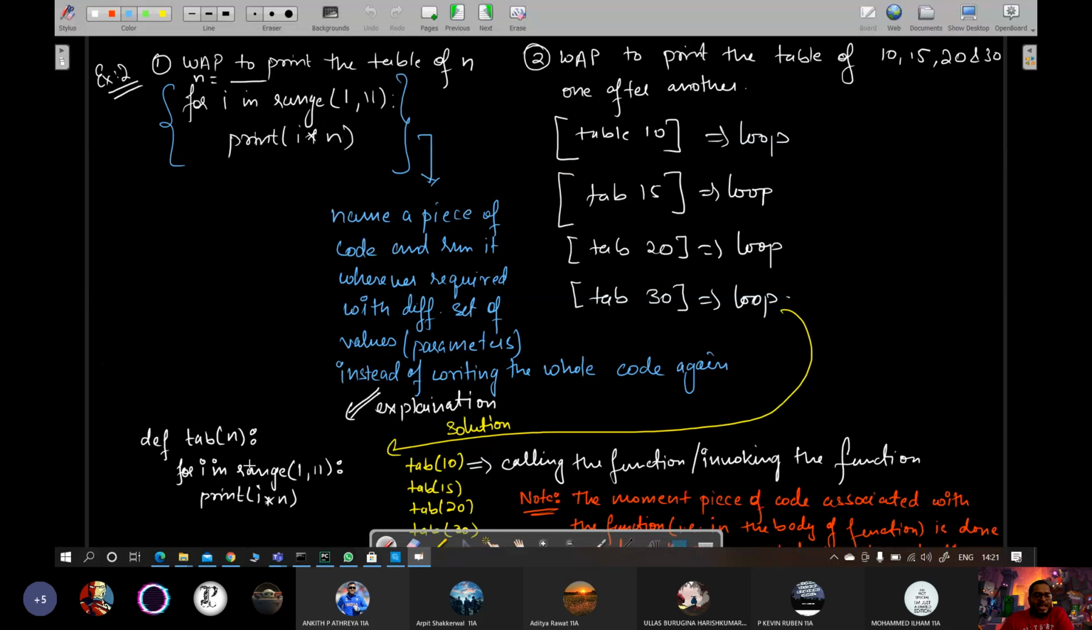Remember, first the function has to be defined, then only it can be called. ऐसा नहीं कि पहले कहीं कॉल किए, एक स्टैंडर्ड प्रोसीजर है. The standard procedure is that the function should be defined first and then it can be called later on in the program with different set of values. ठीक है, जितनी बार चाहिए उतनी बार.